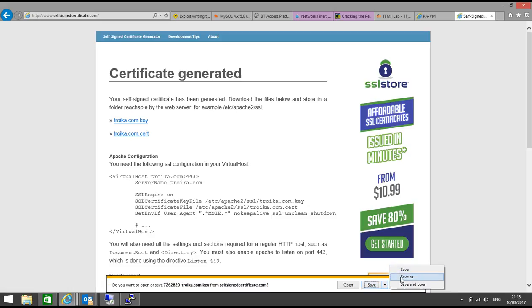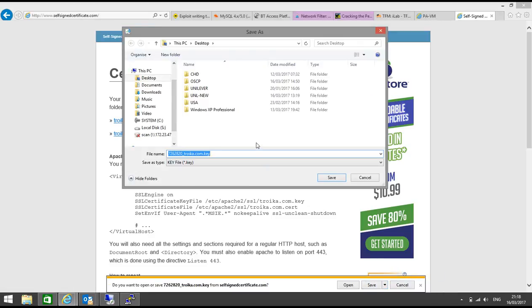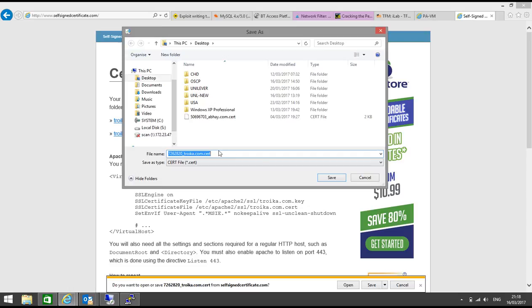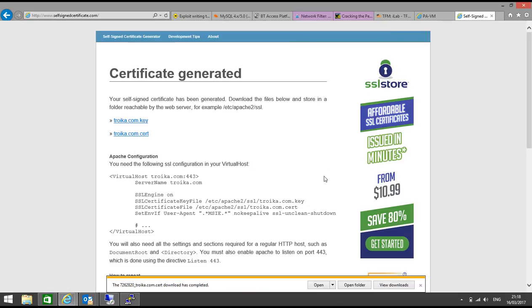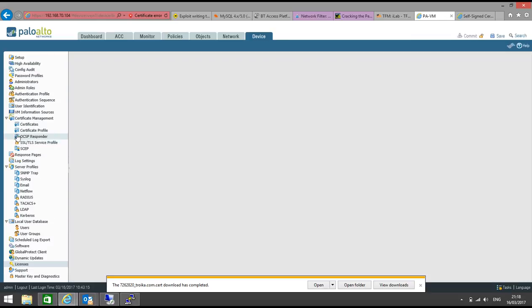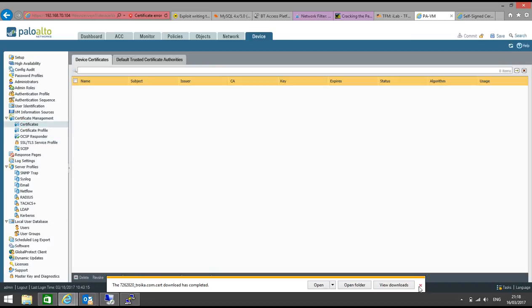Let me save that to my desktop. Okay, save, download cert as well, save as, and again on the desktop. Go to the firewall, device certificates. Click on import. Let me cancel this first.